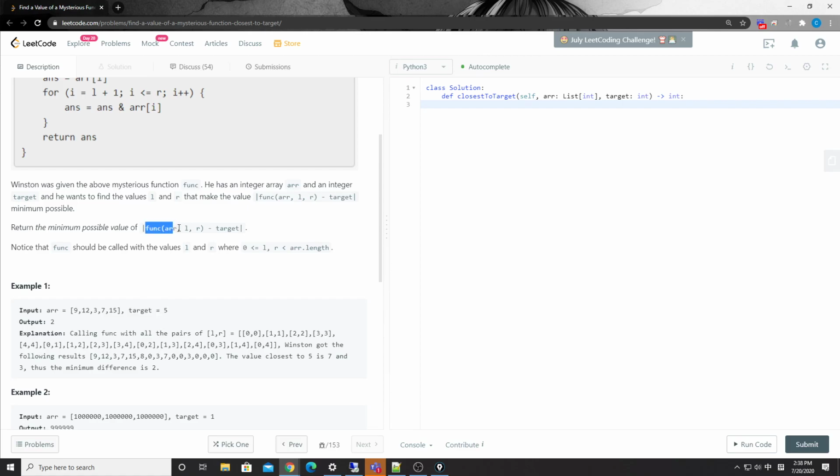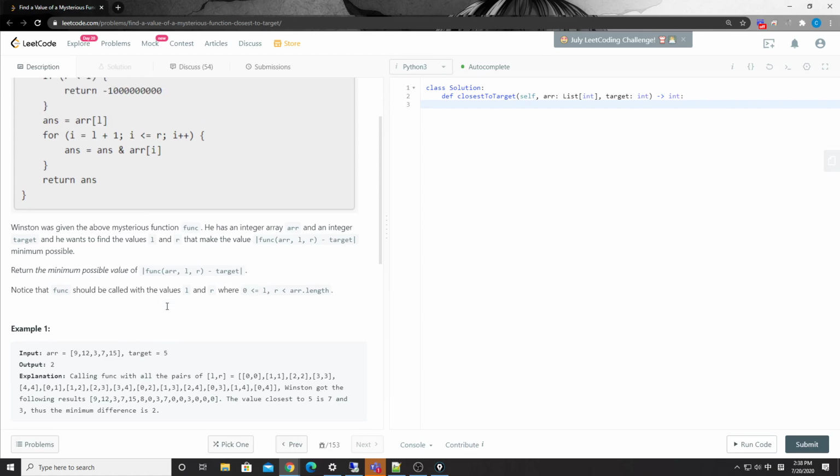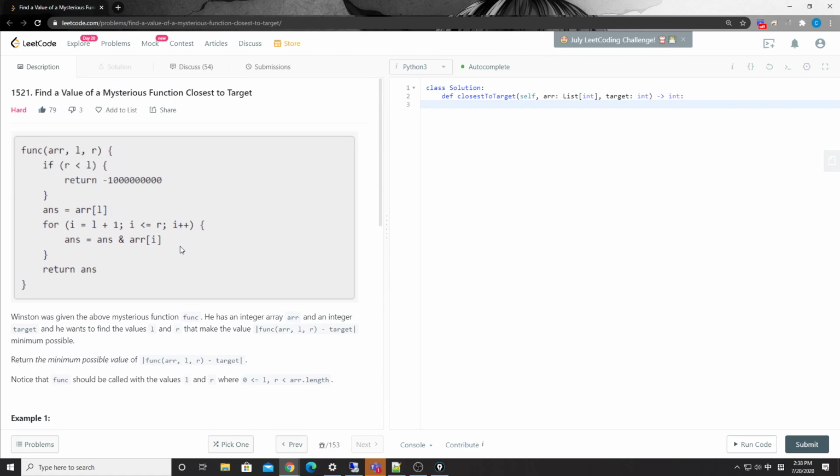Basically, you're given this function, and you can pass in this array plus two more parameters, left and right, and then you have to somehow find the minimum distance between the possible results you can get out of the function and this target value, right? And yeah, that's the problem here. Let's take a look at what this function does.